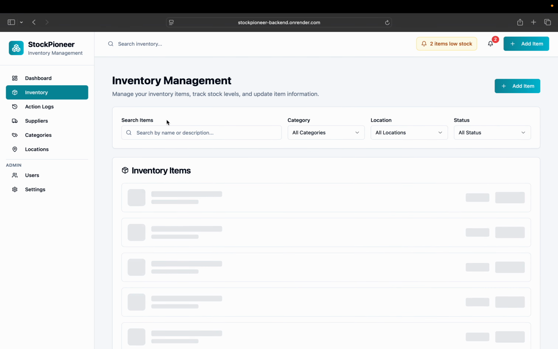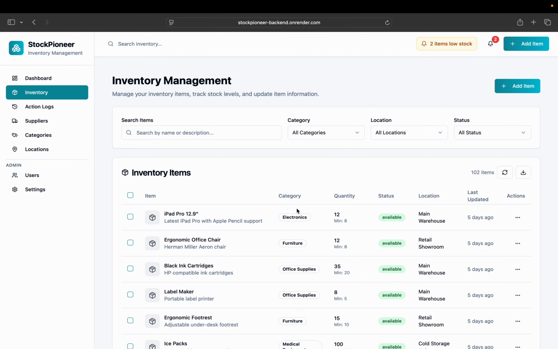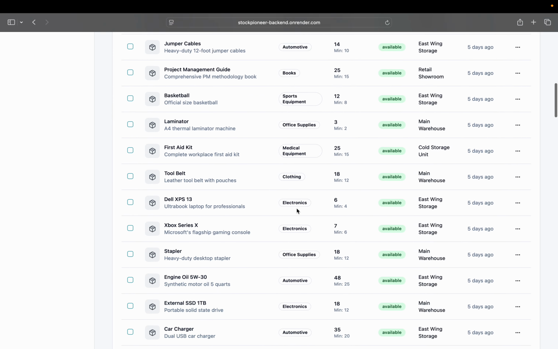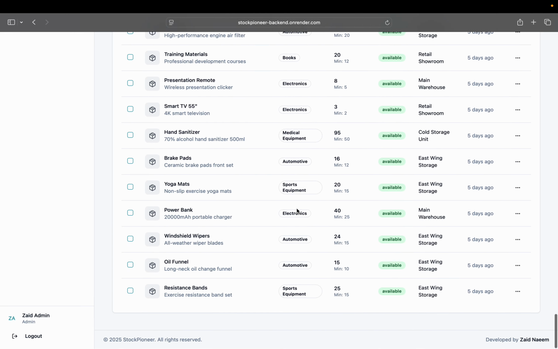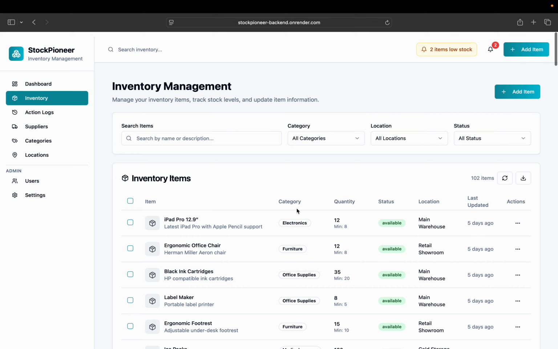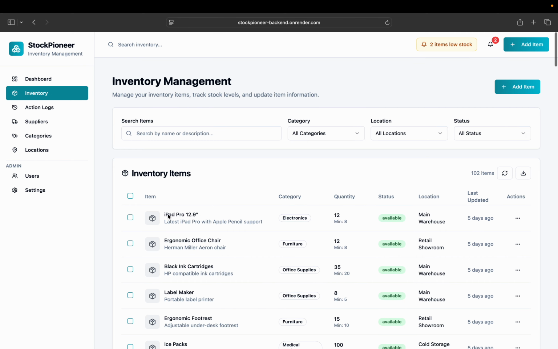Now let's move on to the inventory section, the main section of this application. It displays a list of all items currently being tracked along with their available quantities and linked locations. The loading was a bit slower because I have added plenty of inventory items here. As you can see, there are more than 100 or 200 items. Each record shows you the label of the item, the description, the category it falls under, the quantity, status, and location. Here we have filters.